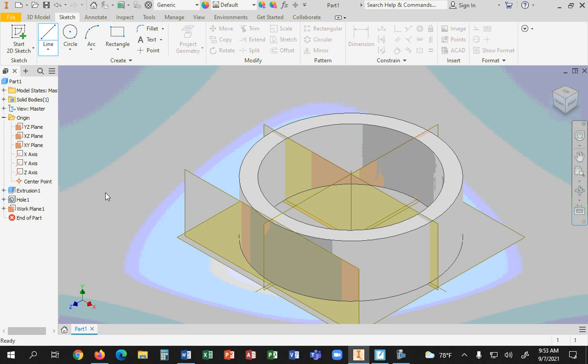Now there's two ways to get the hole exactly where you want. Just like anything else. Well, not just two ways. There's more than two ways. I'm going to show you one of them. Okay? I'm going to pick the face of this and create a sketch.